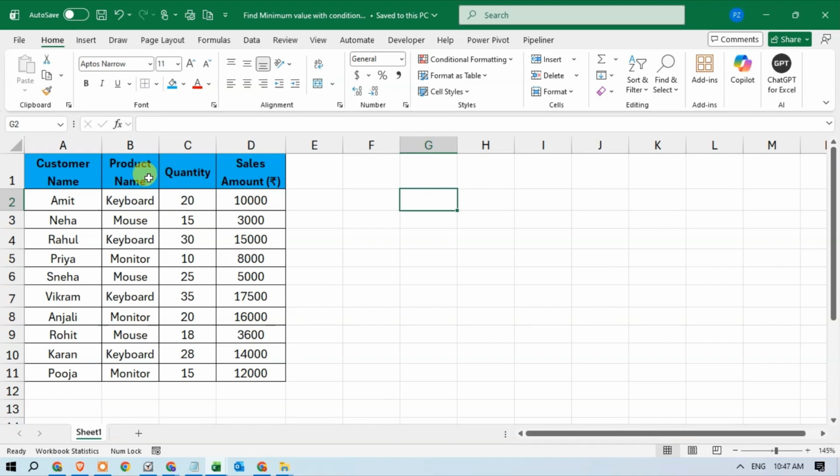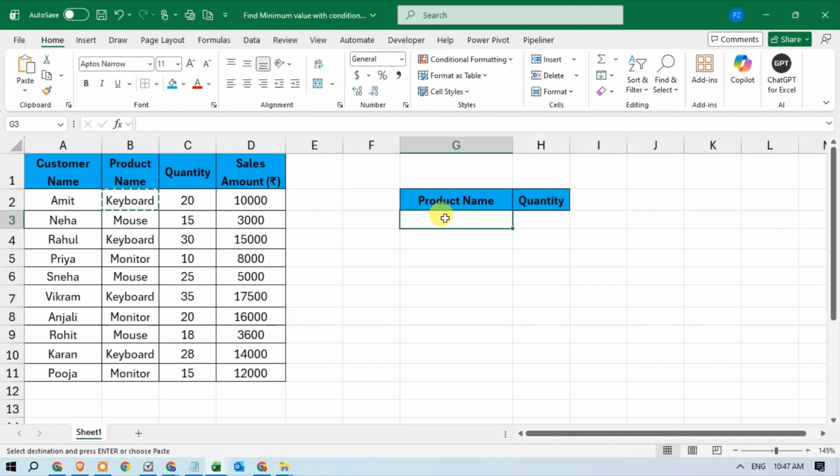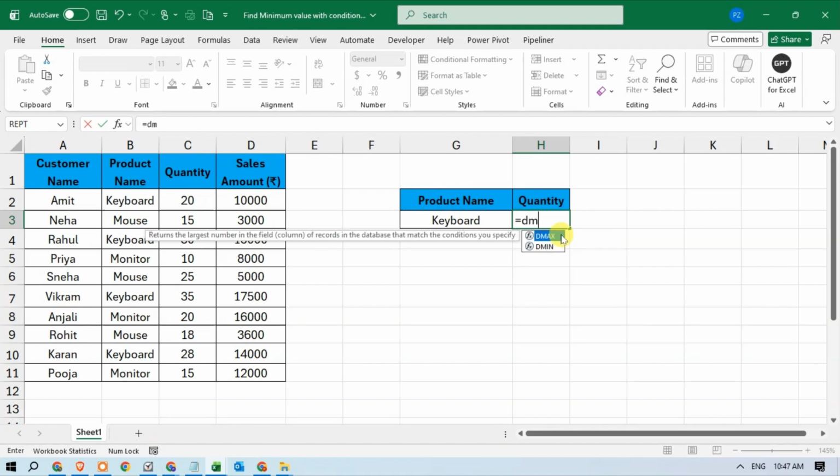So I just copy this product name and quantity and paste here. Then I select here the one product and paste. And select here the quantity cell, use equal to and type here DMIN. So DMIN function, select the DMIN function. In DMIN function, you can find the minimum value with condition.